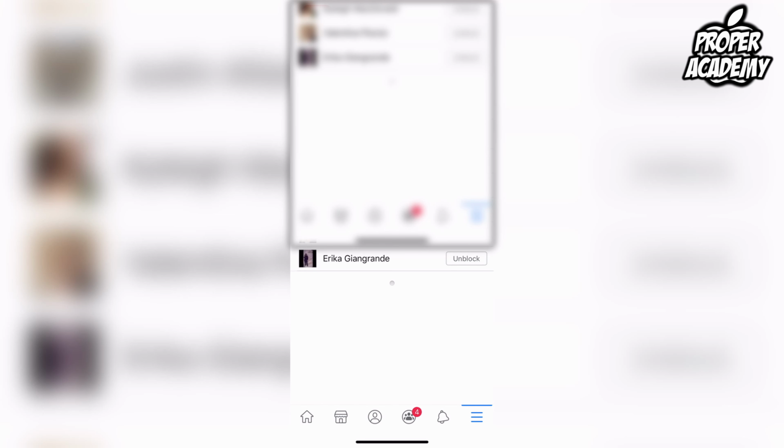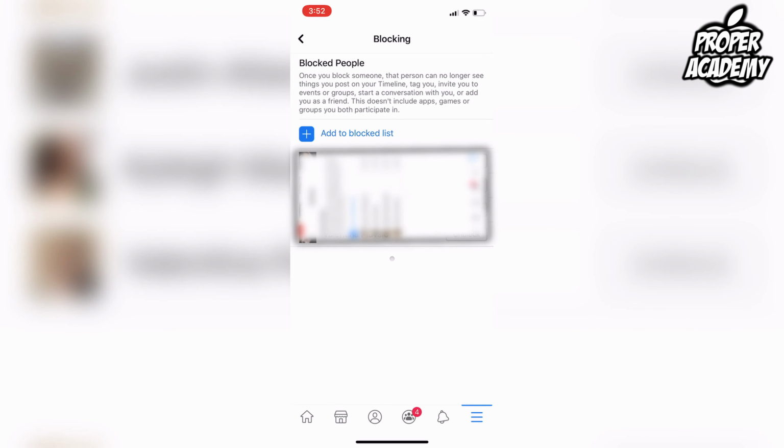So to unblock someone, you just click on the white unblock bar in the right, and then unblock, and it's as easy as that. I really hope I was able to help you guys out today.